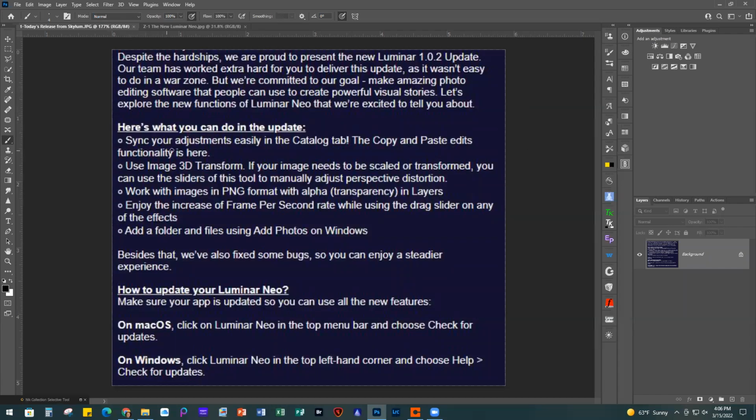So you can now sync your adjustments in the catalog tab. You can copy and paste edits in there as well. Image 3D transform, I have not really used that at all yet, but they've updated that. So that's a new feature. They do now have the capability of working with PNG formats, and I'm going to show you why that's a good thing shortly. They've increased the frames per second rate when using the drag slider and any of the effects. They all have different sliders you can adjust, and it now works smoother.